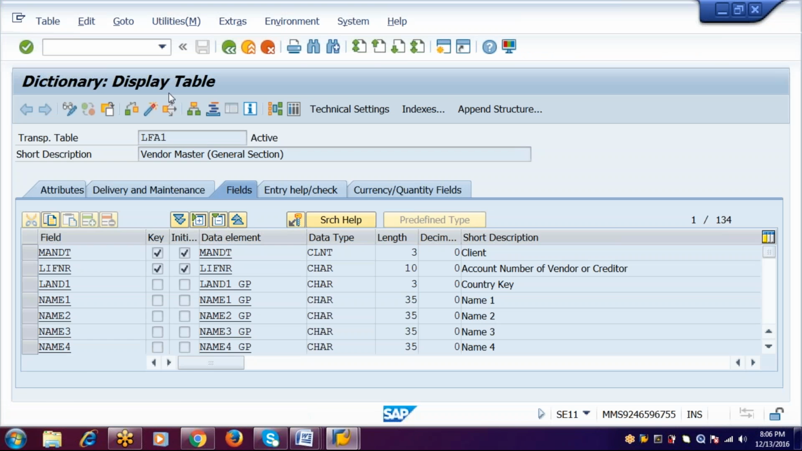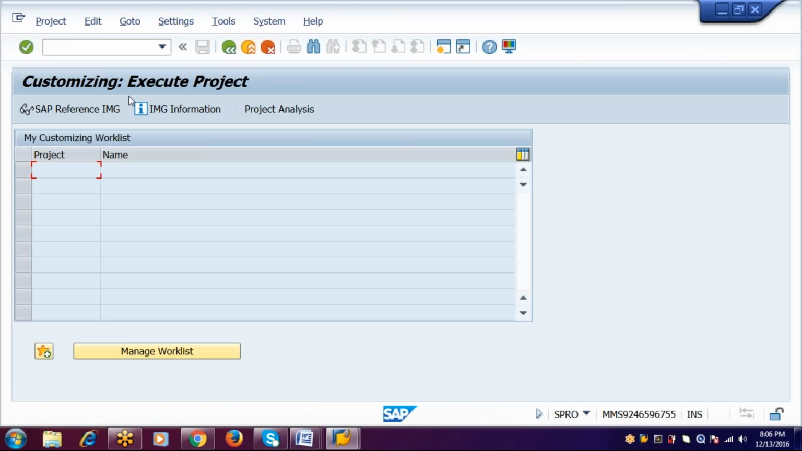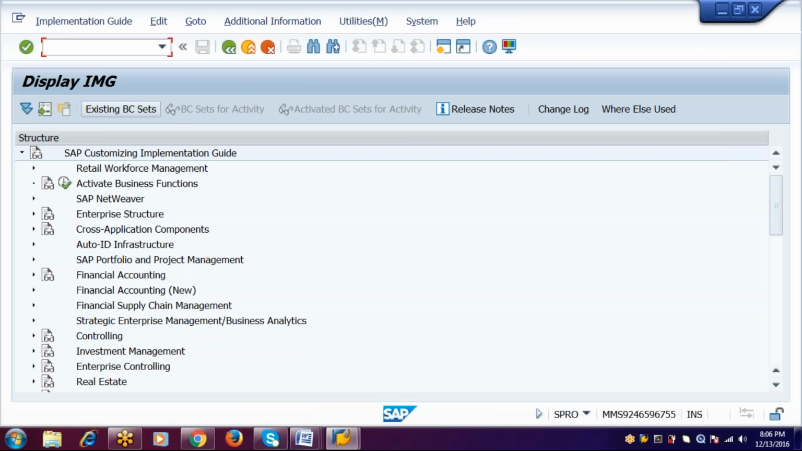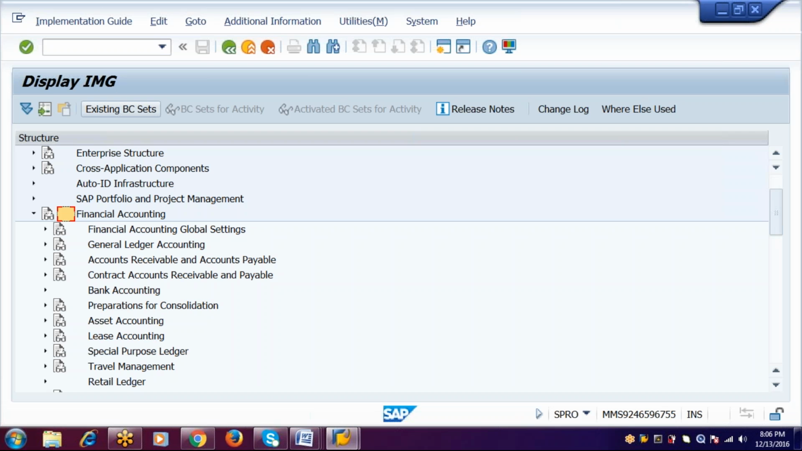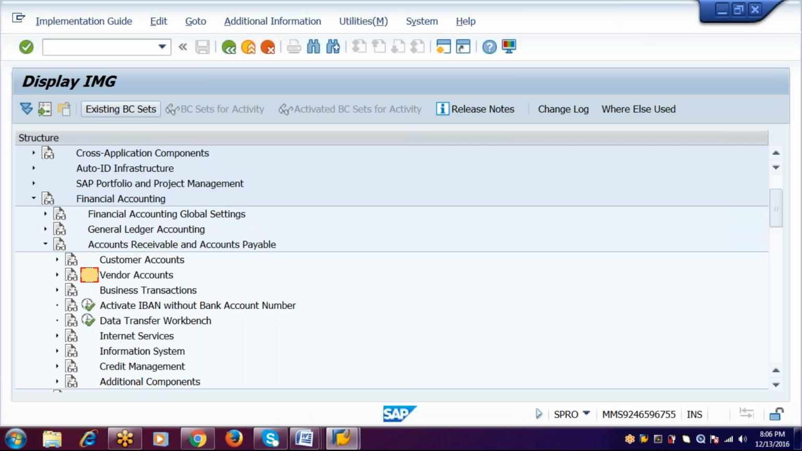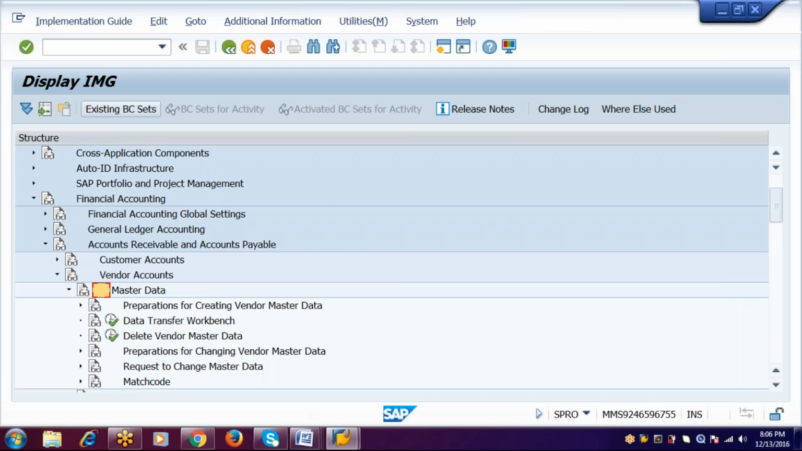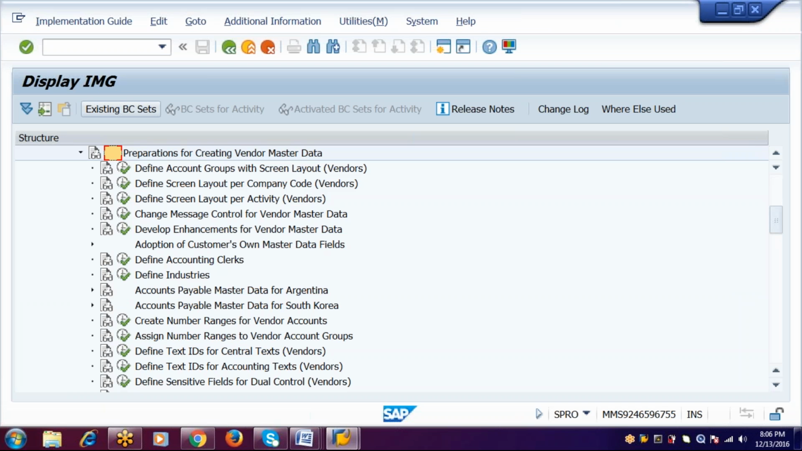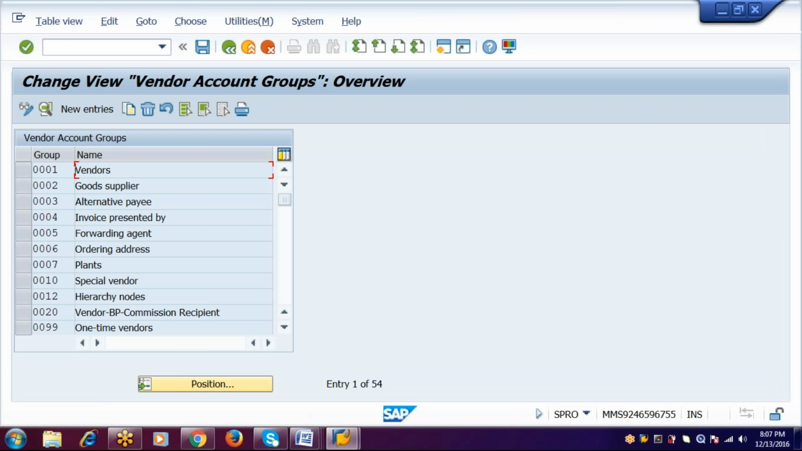So initially we can start with SPRO, SAP Reference IMG, Financial Accounting, Accounts Receivable and Payable, and then Vendor Accounts, Master Data, Preparations for Creating Vendor Master Data, Define Account Group with Screen Layout. If you go into this, it's asking about the different account groups.